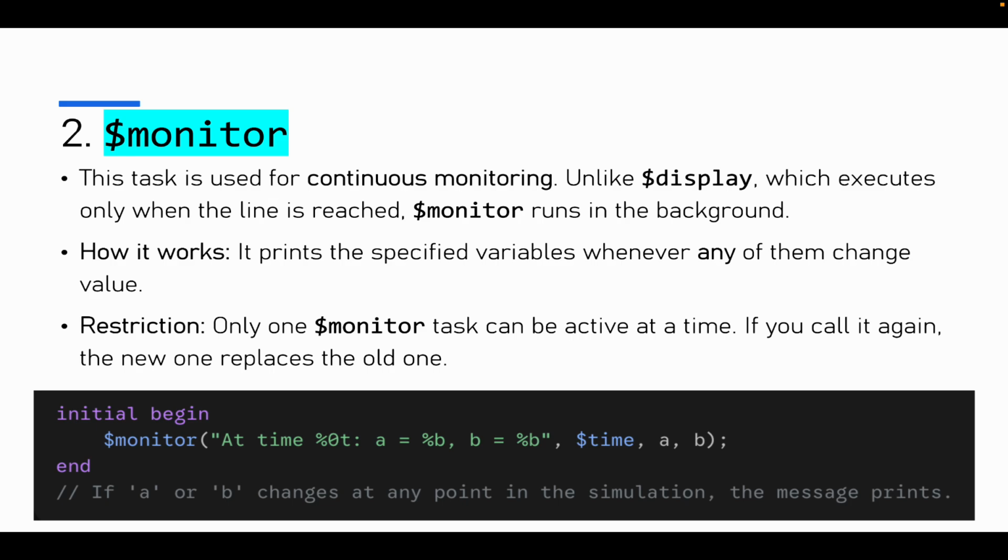Now what if you want to track a signal every time it changes? You could put a $display on every line, but that's a headache. Instead, you use $monitor. Unlike $display, which only runs when the simulator hits the specific line, $monitor runs in the background. It stays awake and automatically prints a message whenever any of the variables you listed change their value.